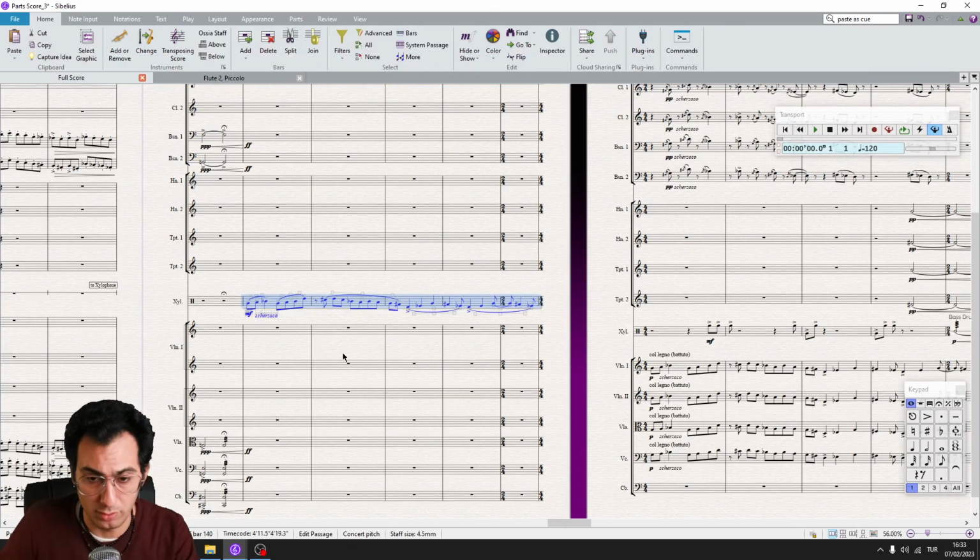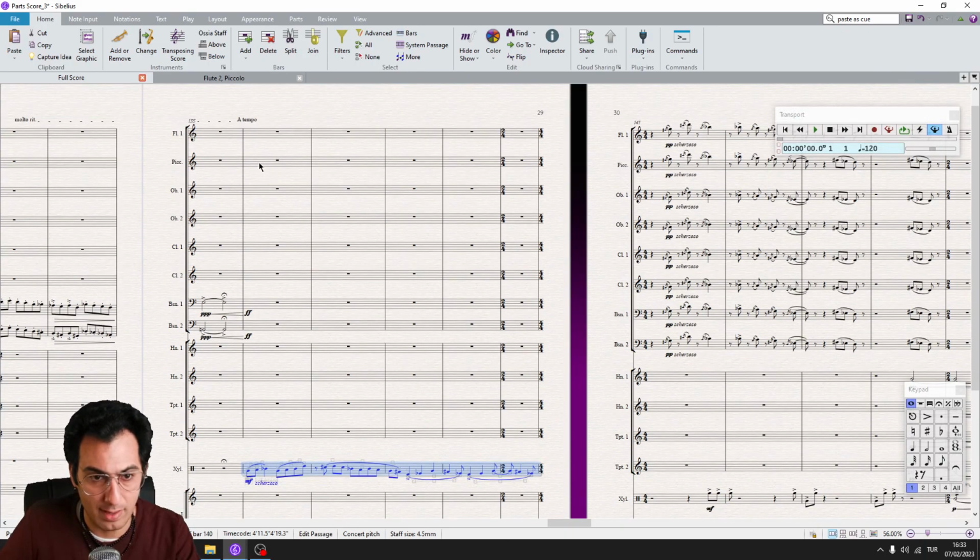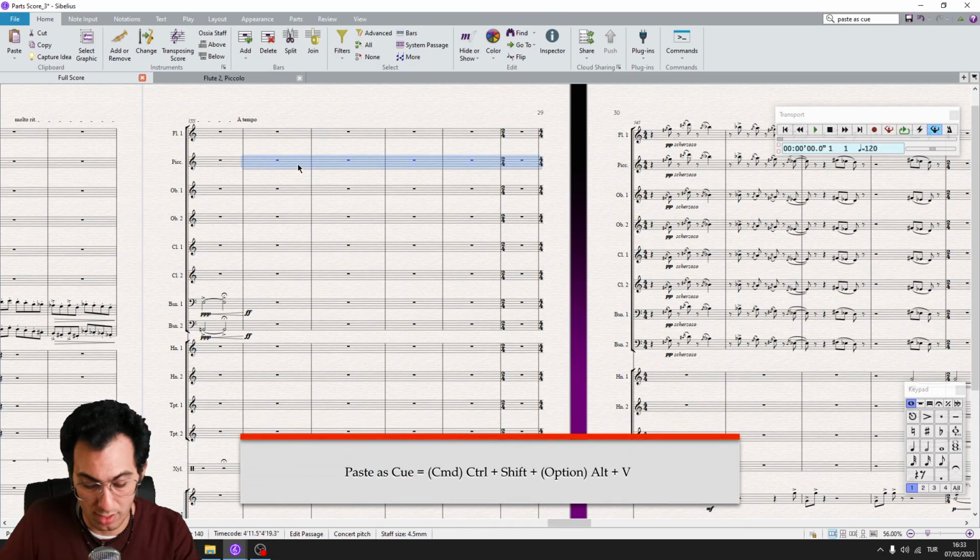So what I'm going to do is I will copy this passage by hitting Ctrl+C shortcut, and then I'm going to make my selection and I paste it by using its shortcut, which is Ctrl+Shift+Alt+V. And as you see, it has copied the passage as cue notes, as hidden notes.